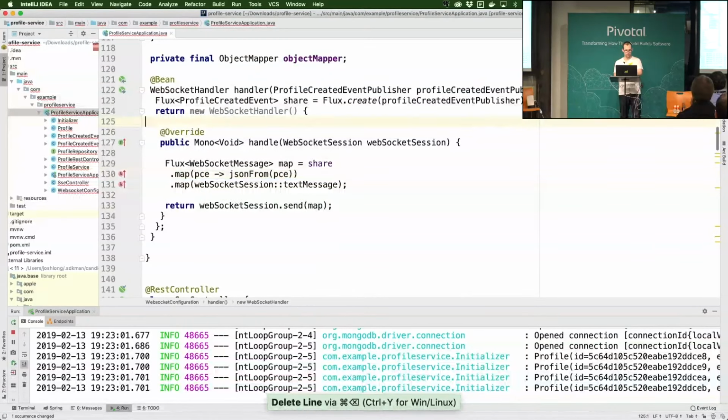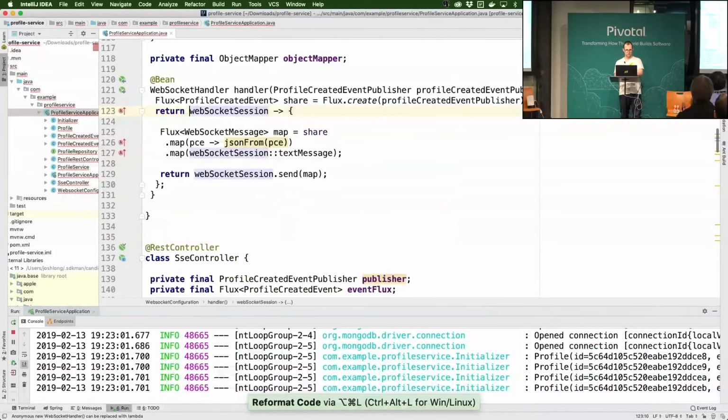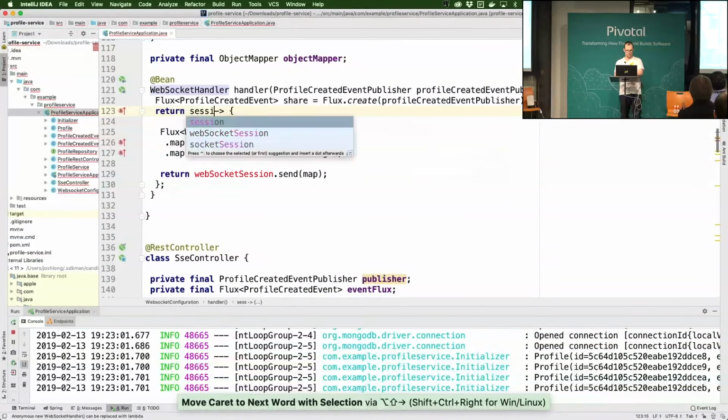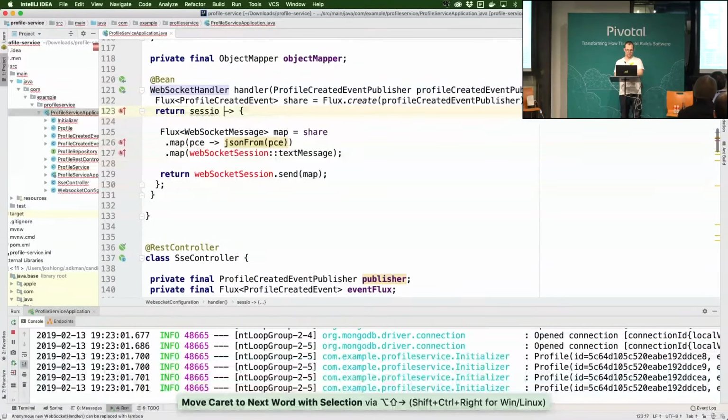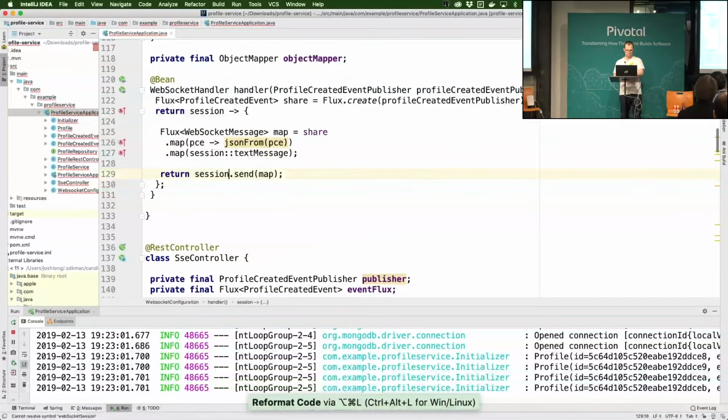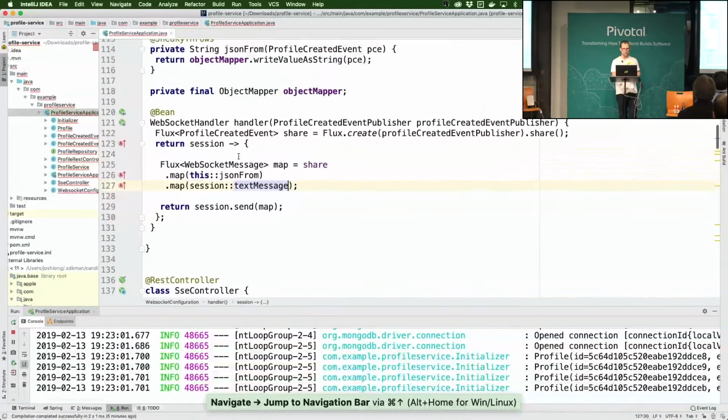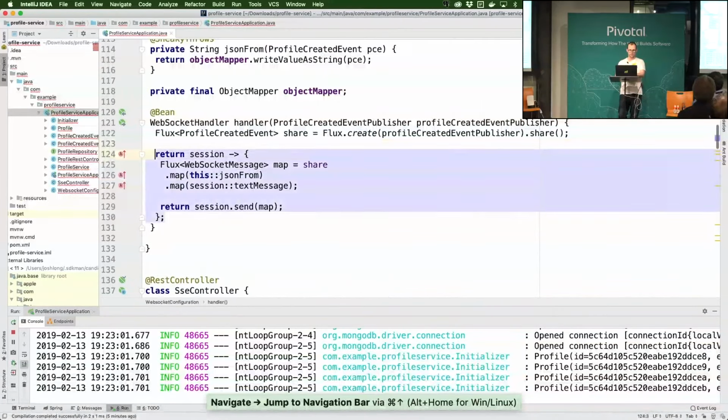Oh, the handler itself, of course, becomes this. So it's a session. I'm just using a WebSocket session. Okay. Good. So that's all the business logic required to set up WebSockets.